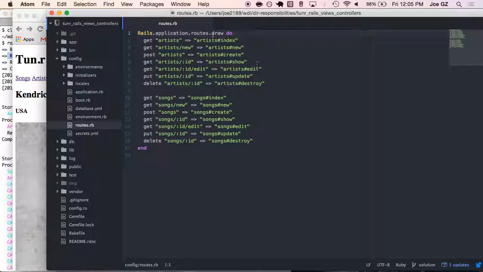And you'll see here, we're literally defining exactly what we did before, right? So we're saying get artist/new. So it's like, go to that page, right? Post artist, so create something new. And then we're actually defining the action that we want it to take, right? So we're saying, go to the index page, go to the new page, create a new artist for us, right?